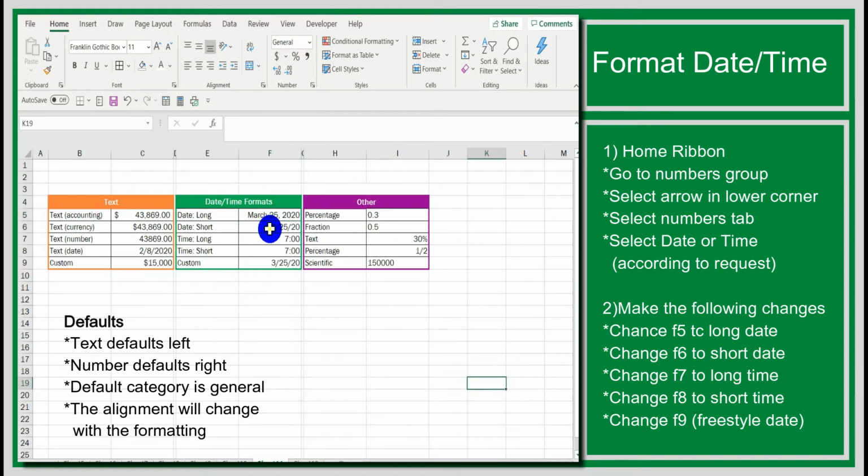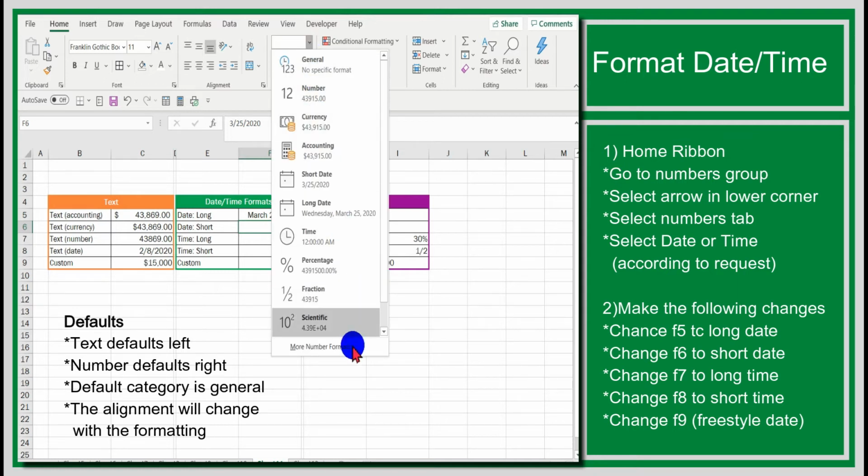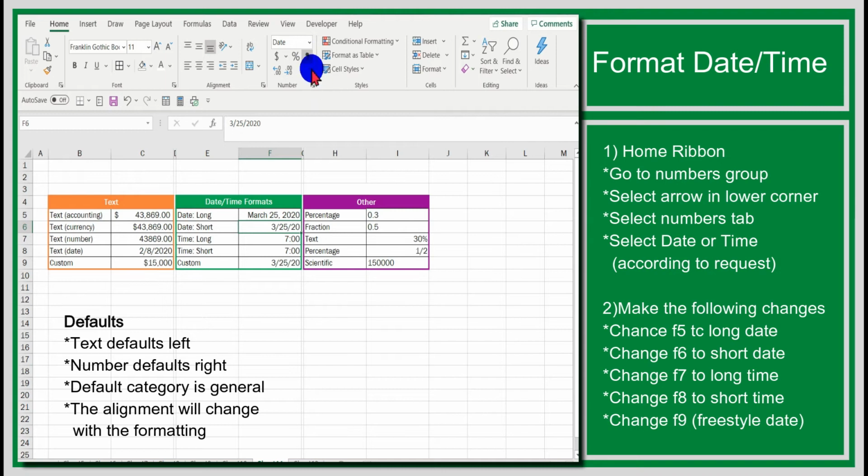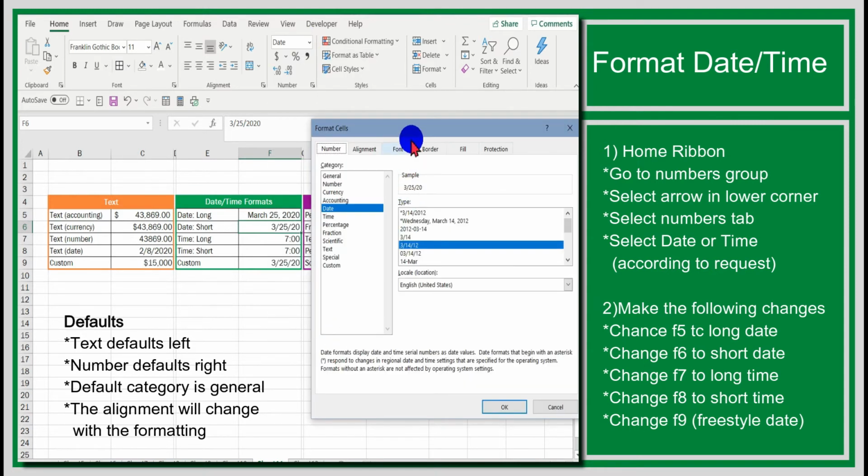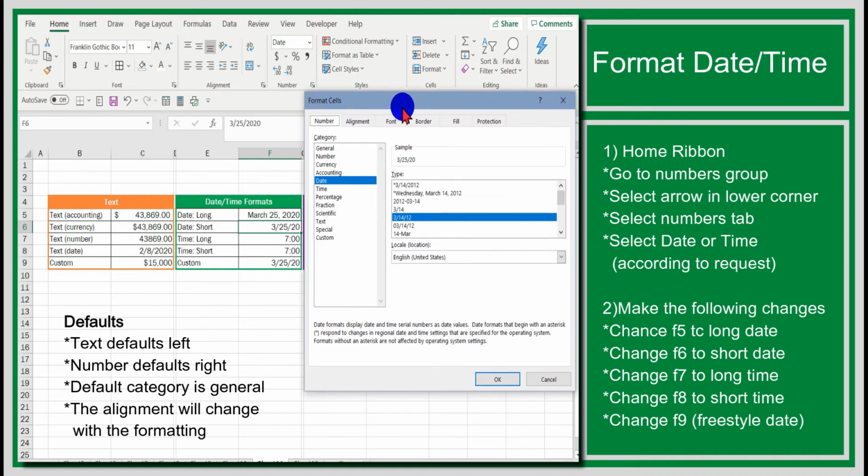Now let's click inside of cell F6. This time we're looking for a shorter format. Let's get our drop down. You can hit this from the arrow, you can choose Format Cells from here, or you can click More Number Formats. It opens up into the same box, whichever avenue you take.